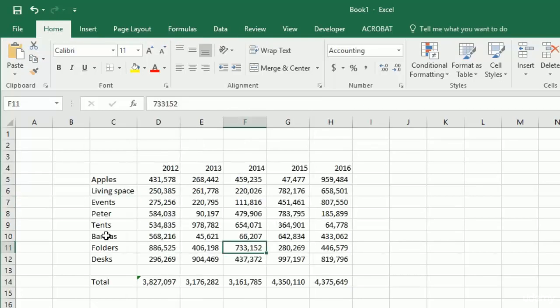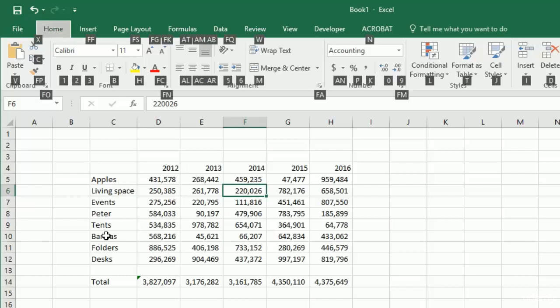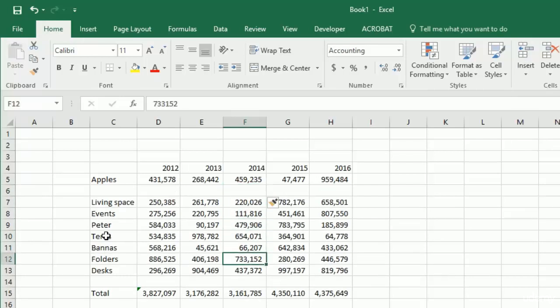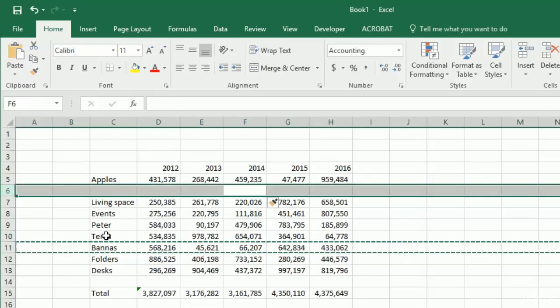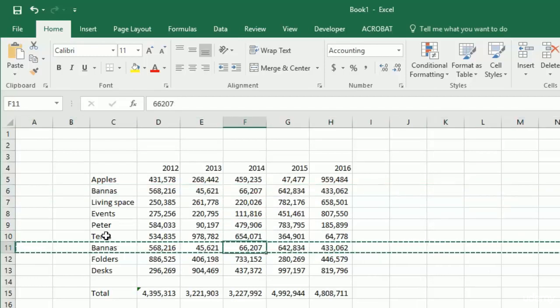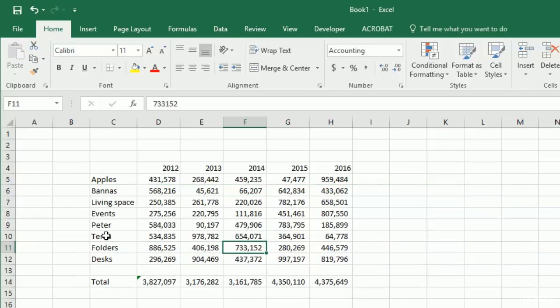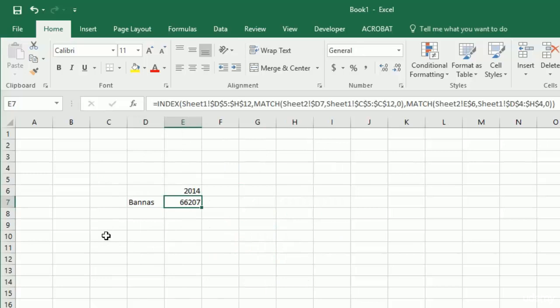Now let's move everything around again, see if our reference still works. So we'll go up here and say Alt-H-I-R to insert a row, Shift spacebar to select the whole row, Control-C to copy it, Control-V to paste it, and Alt-H-D-R to delete the row. Okay, now let's take a look at our reference. So bananas is 66207, and when we look at sheet 2, it's 66207. Okay, there, it worked, no errors. So even though we moved our data around in the array, we didn't lose our reference.